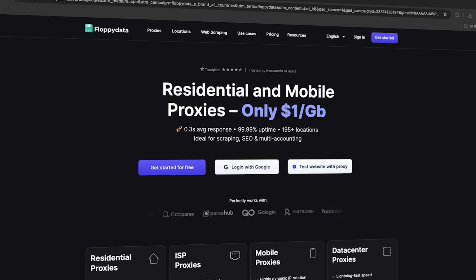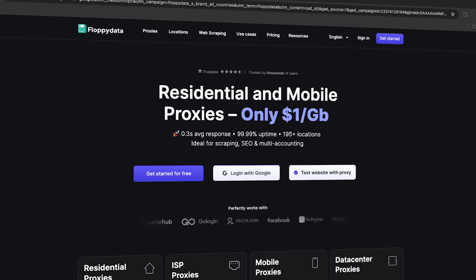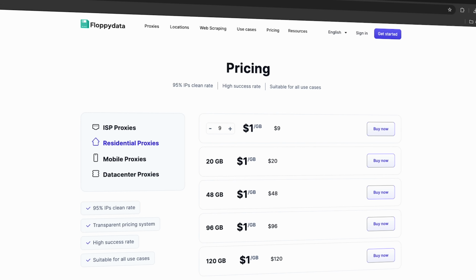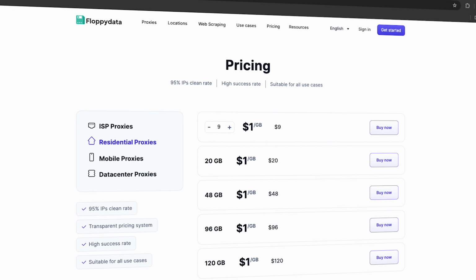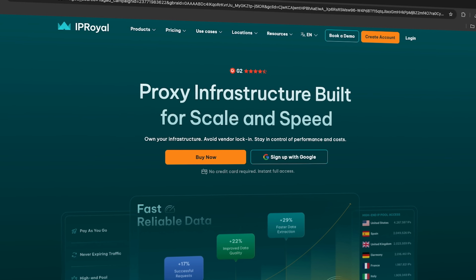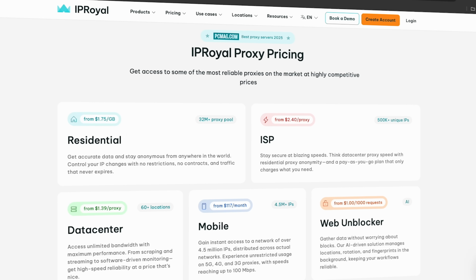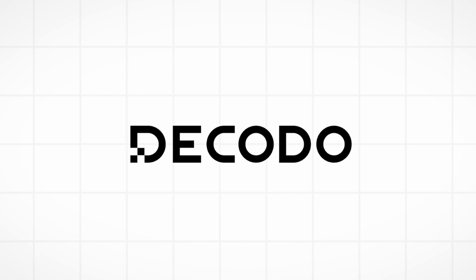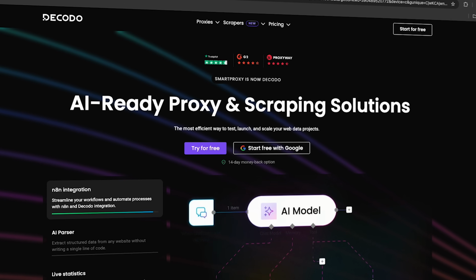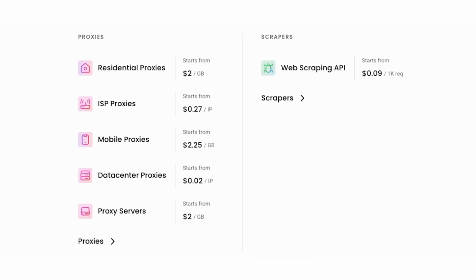Floppy data, our favorite option with the best quality for the price. All possible proxy types, pay as you go, starting at $1 per gig with 9 gigabytes minimum purchase. IP Royal, pay as you go pricing, strong reputation in affiliate and SEO communities, easy to set up, moderate price. Decodo, formerly Smart Proxy, a developer-friendly brand with great API, decent price, and it's used by thousands of mid-market teams.